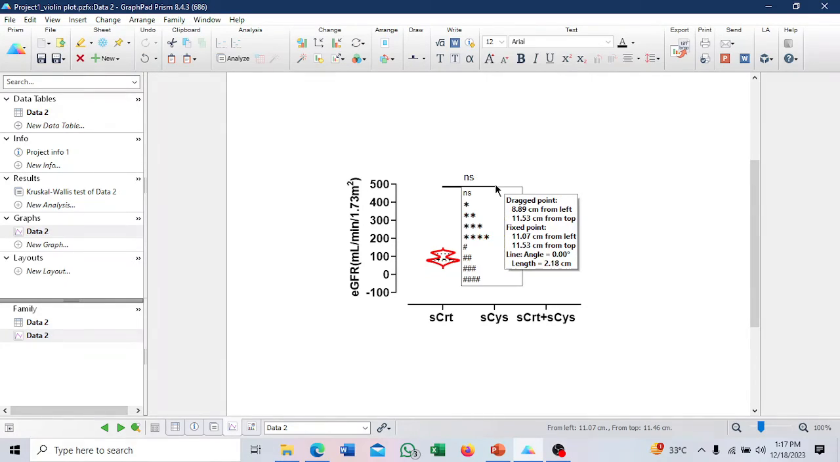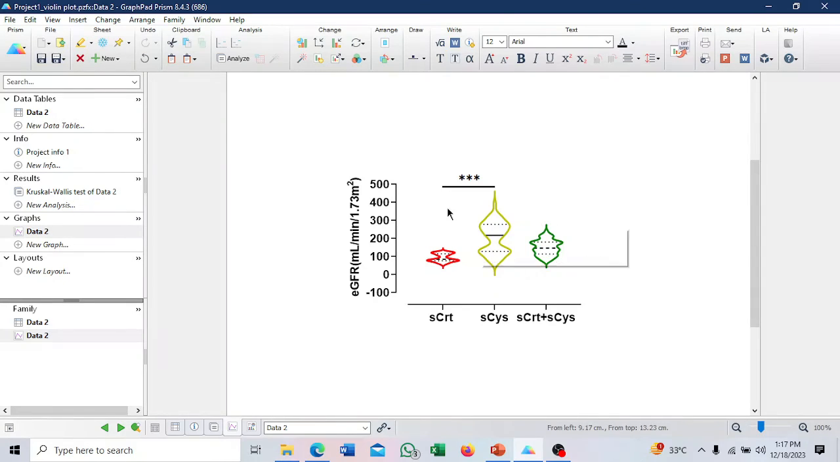So from creatinine to cystatin C, the p-value is less than 0.001. So that's a 3-star. If you want 4-star, you can select. If you want to use hash, you can select. If you also want to insert the actual p-value, you can also do that. But let's use 3-star. So it means that cystatin C values are significantly higher than creatinine.